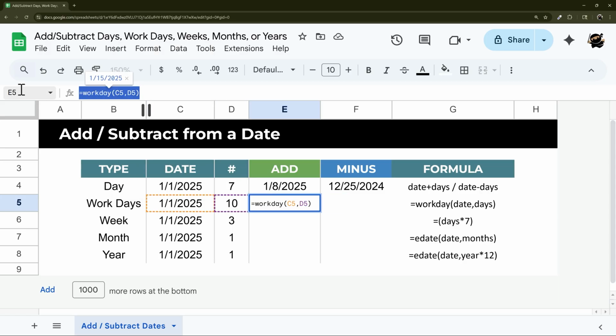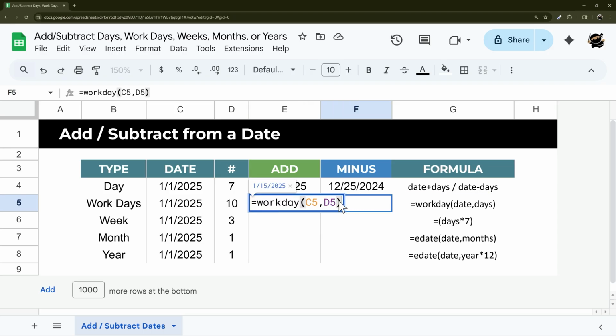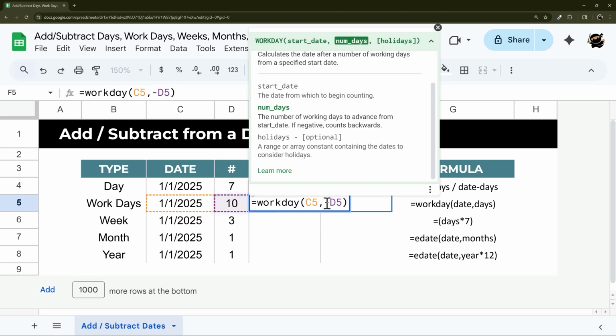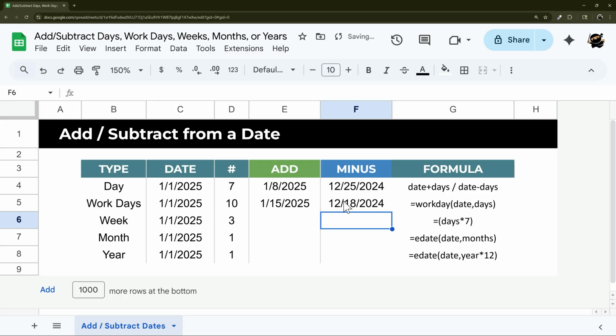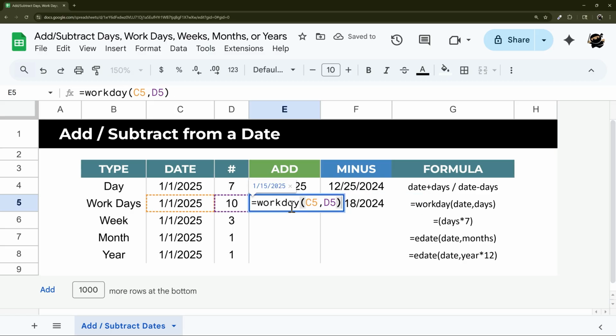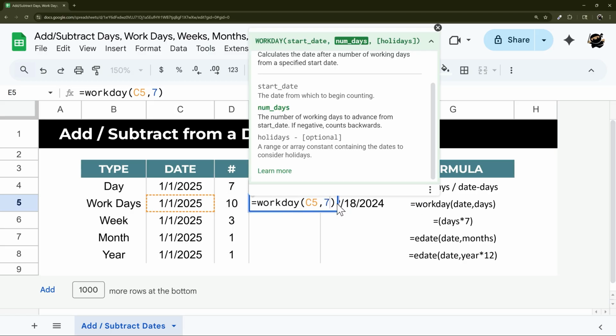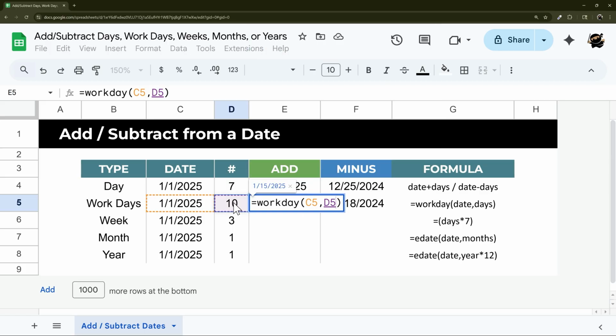And so then to subtract working days, you basically use the same formula. You just put minus in front of the 10 there. And so again, you could put this directly in it if you wanted something like 5 working days, whatever it is, or you can use a cell.